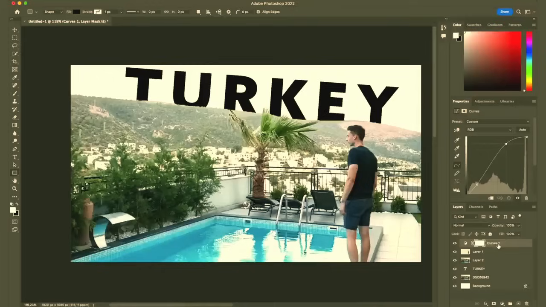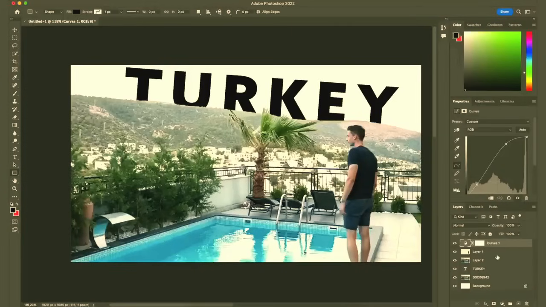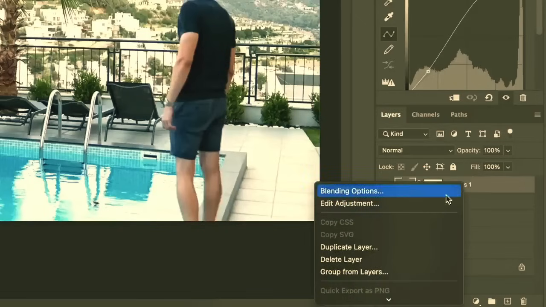You can also make the exposure adjustment with this tool. You can also change the vibrance. So there are a lot of things to do with the adjustments tab here, but let's just say I wanted to add these curves to myself. And I only wanted to affect the layer that's under it, which is me. Then I can right click on the curves.